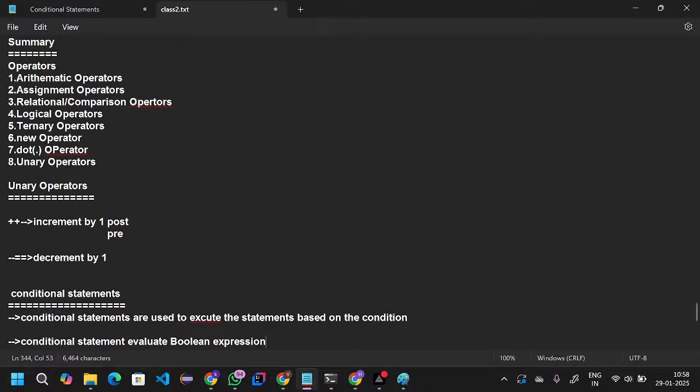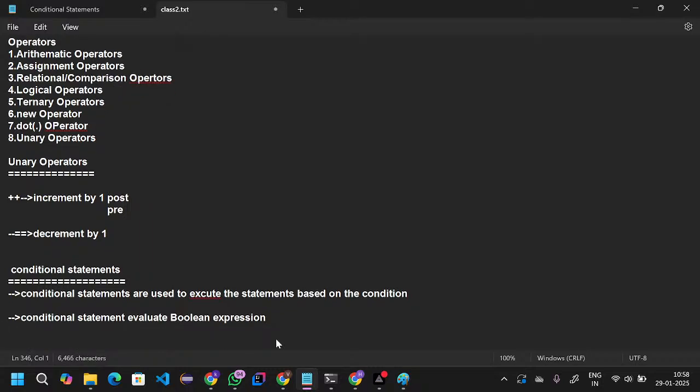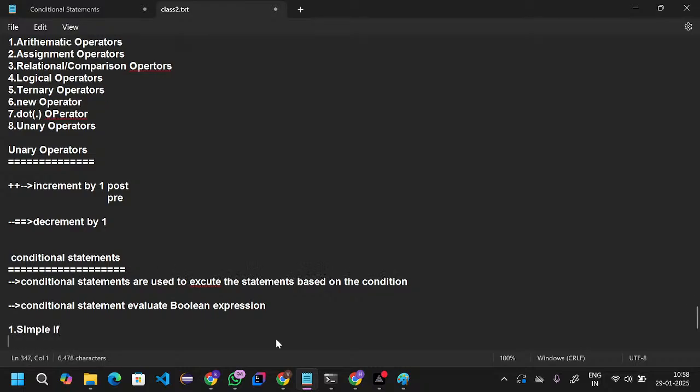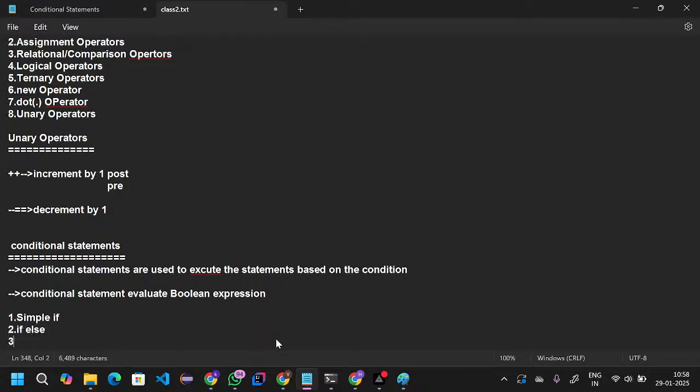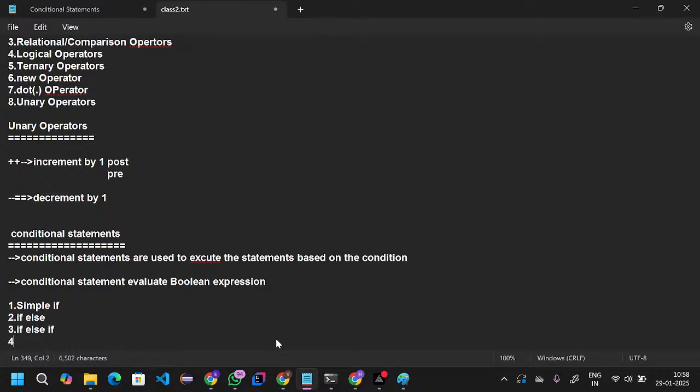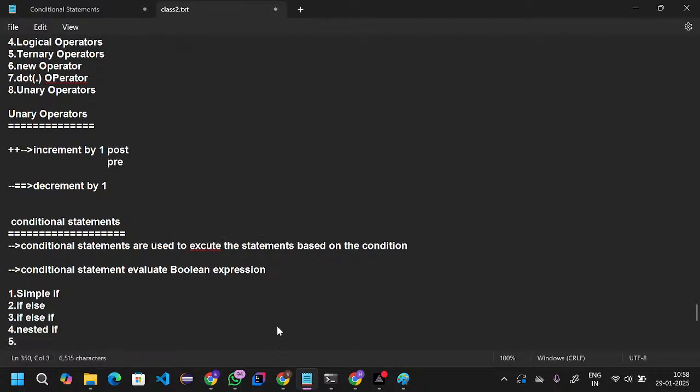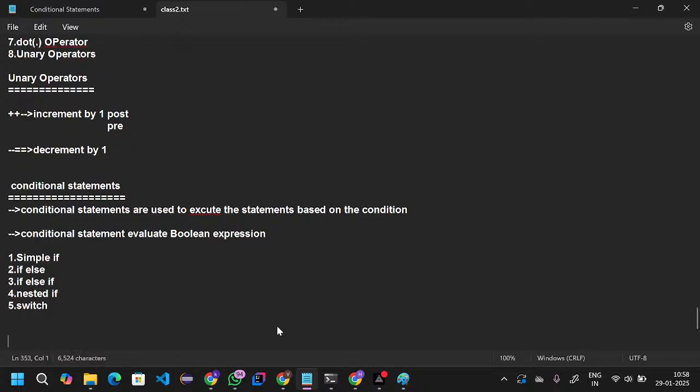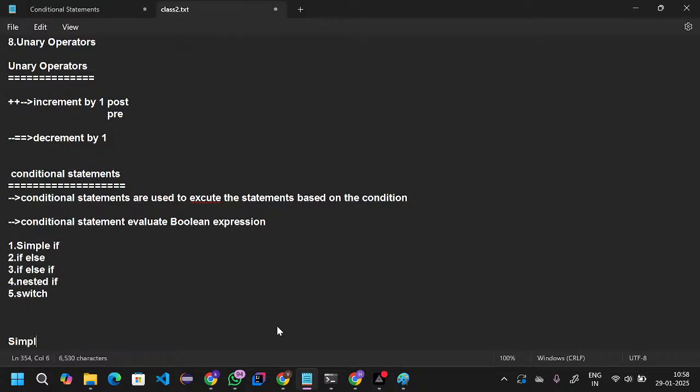So conditional statements evaluate the boolean expression. In conditional statements, we have a total of five types: simple if, if else, if else if, nested if, and switch case. We'll go ahead one by one.